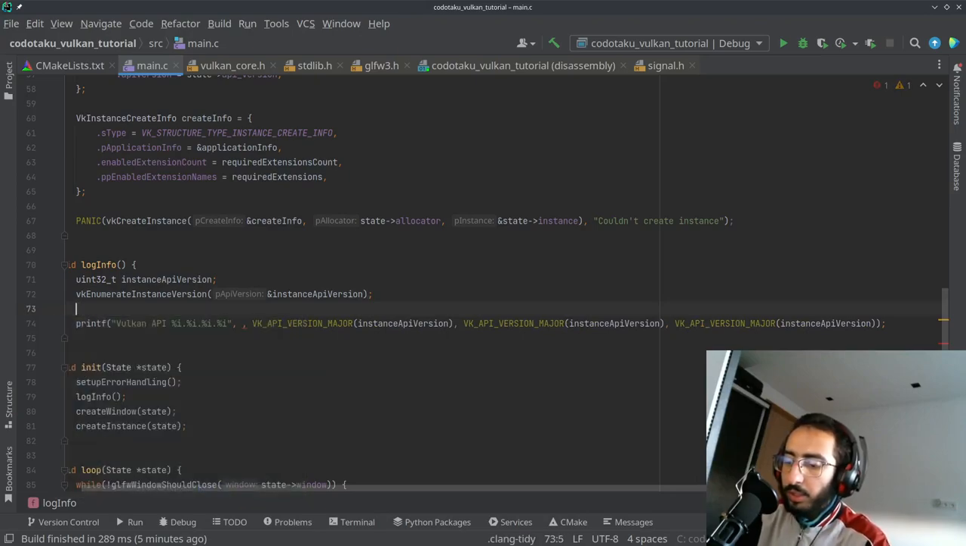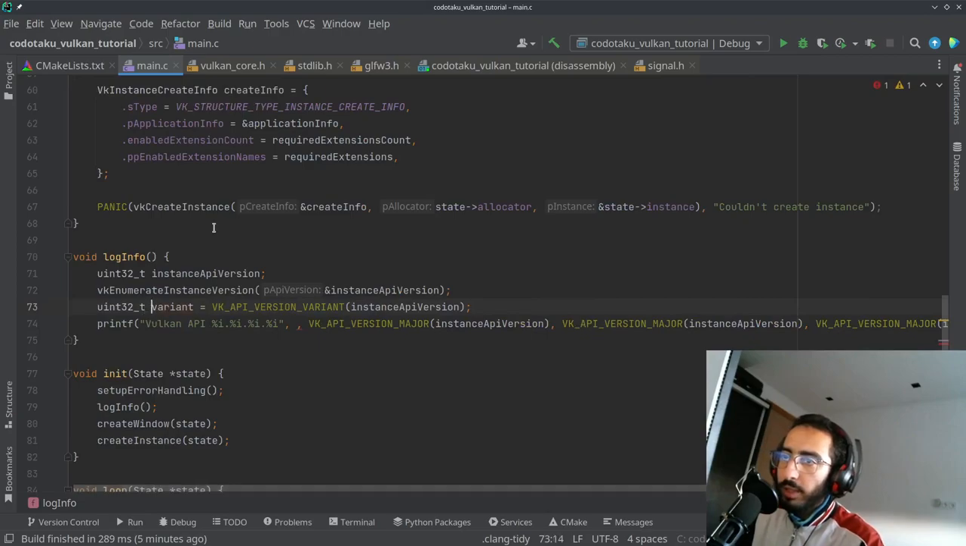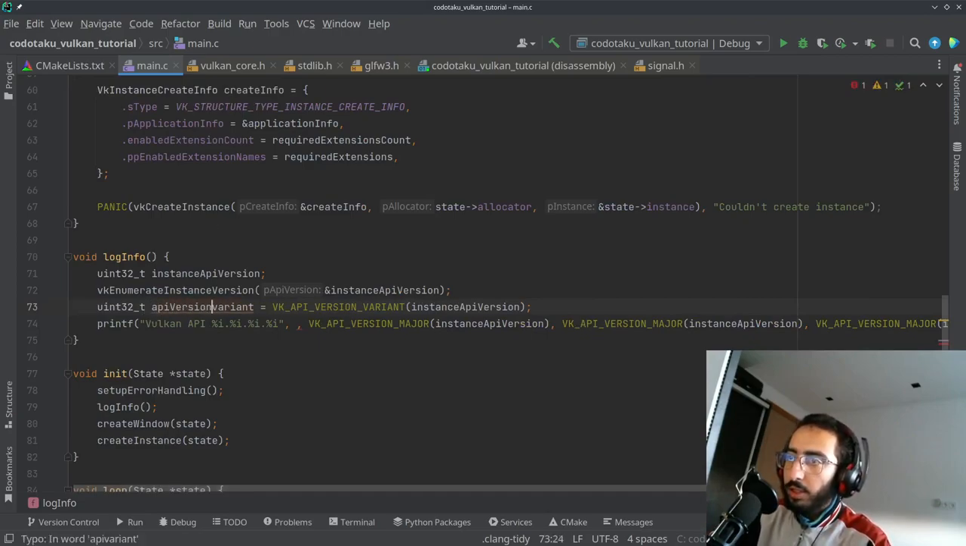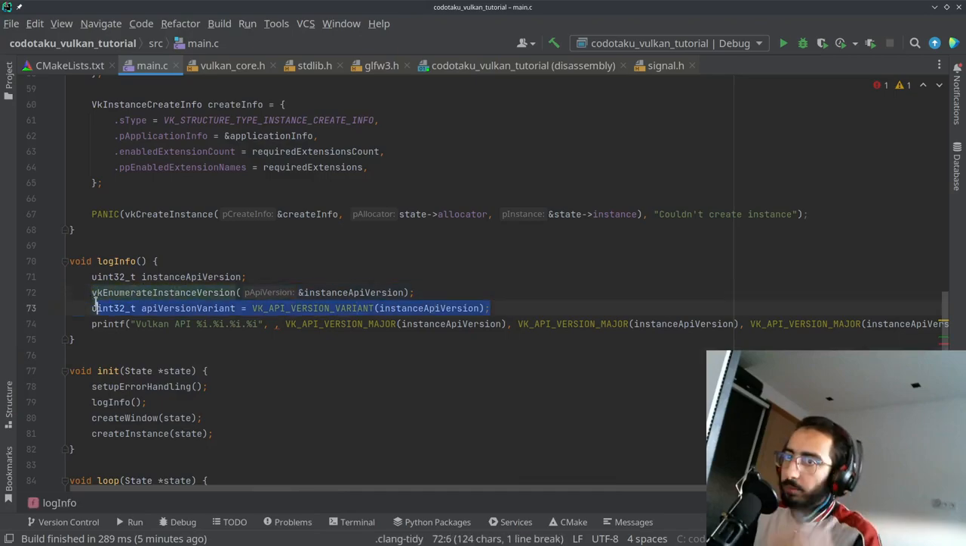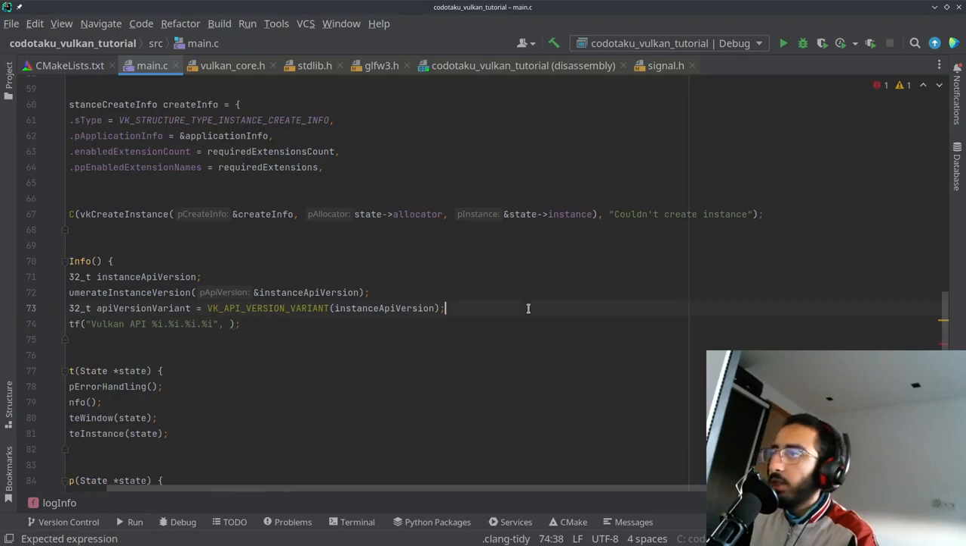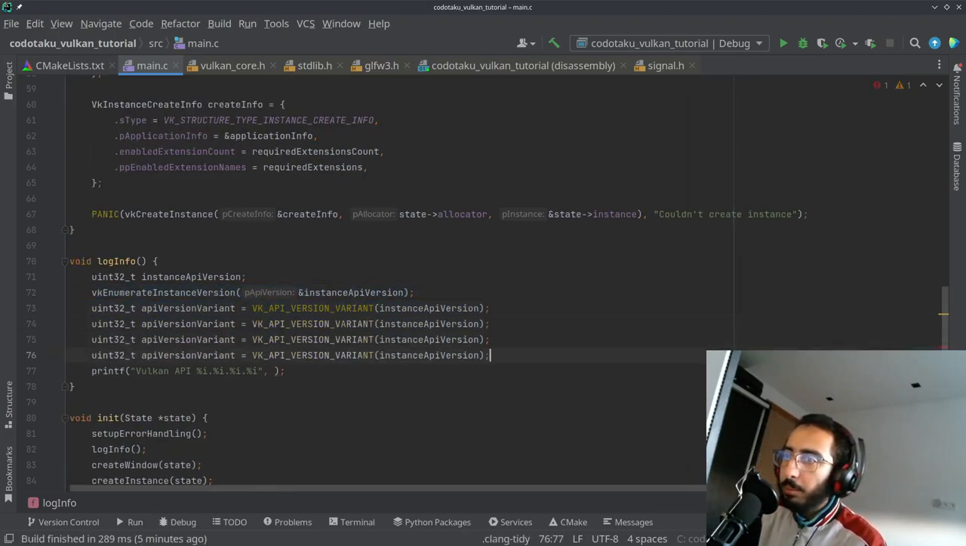Lovely. In fact, instead of doing it this way, maybe I can just say here uint32_t variant is equal to this, of course, API version, VK_API_VERSION_VARIANT. All right, awesome. No, in fact, we don't need this. Let's just remove this craziness. Let's copy, paste.